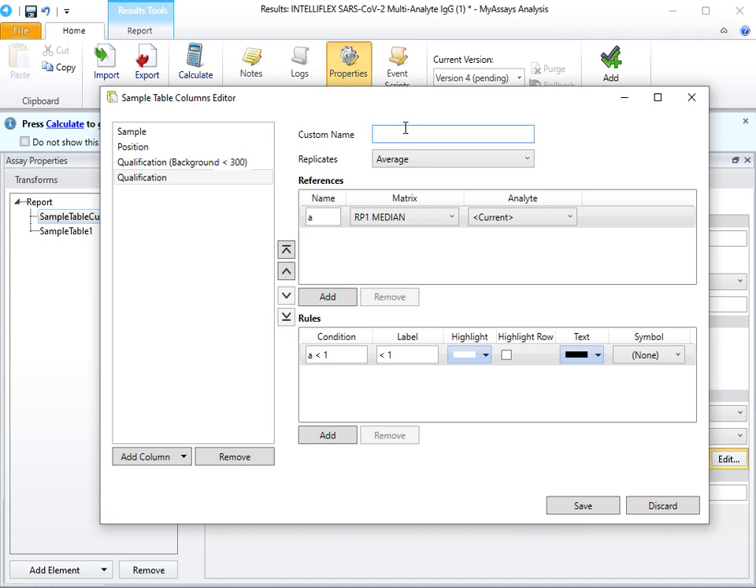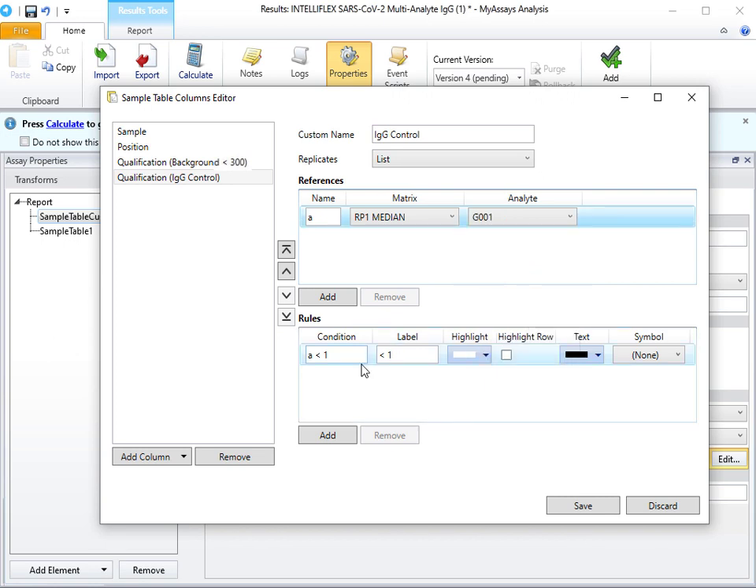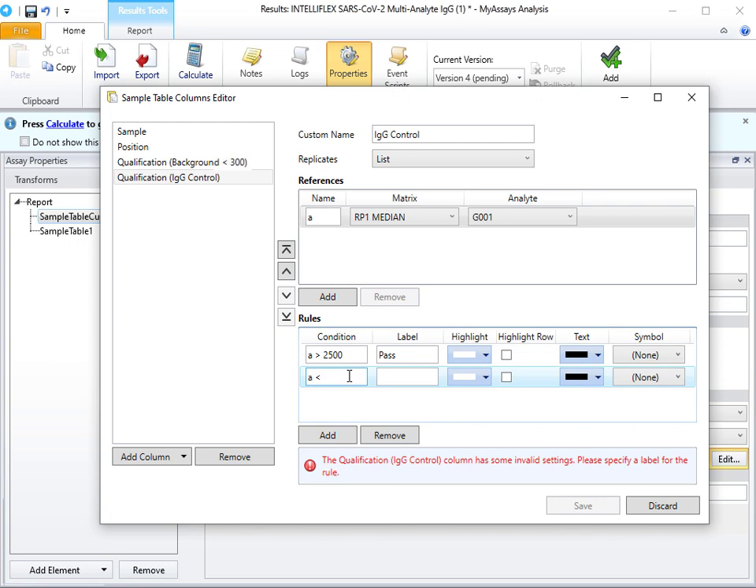I'll add the custom name IgG control and select List from the Replicates drop-down box. I'll leave the reference name set to A, and for this condition, the RP1 median matrix will be used, so I'll leave that setting again. Now, using the analyte drop-down box, I'll select G001 for our IgG control analyte. Now let's configure the rule conditions. The first condition will be A is greater than 2500 with the label Pass. The second condition, A is less than or equal to 2500 with the label Fail.